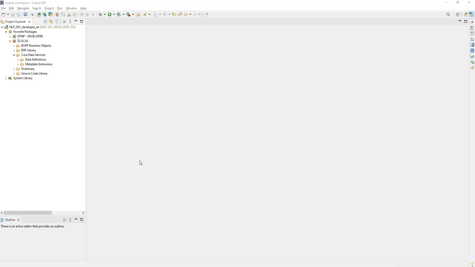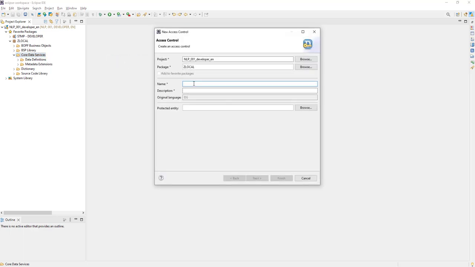In this video, we are going to see how we can use access control in CDS view, or how we can use the authorization objects in the CDS view. So for that, we will be creating a new access control, which is this option, and then provide a name, CAC_authorization, and provide some description.